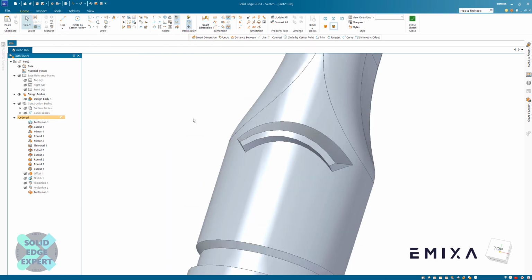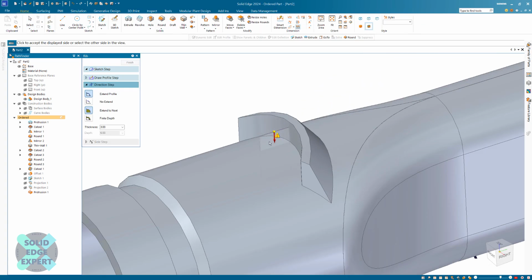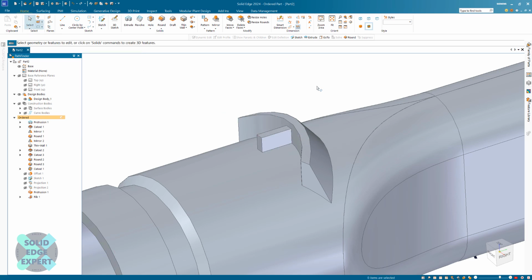Once we've done that, we're going to close our sketch, and we're going to make sure this direction is going down. We've got a few options on here. By changing this to no extent, it's going to allow us to do that. And we need to make sure our thickness is set to 1.5 on here. And then finish and cancel on there.